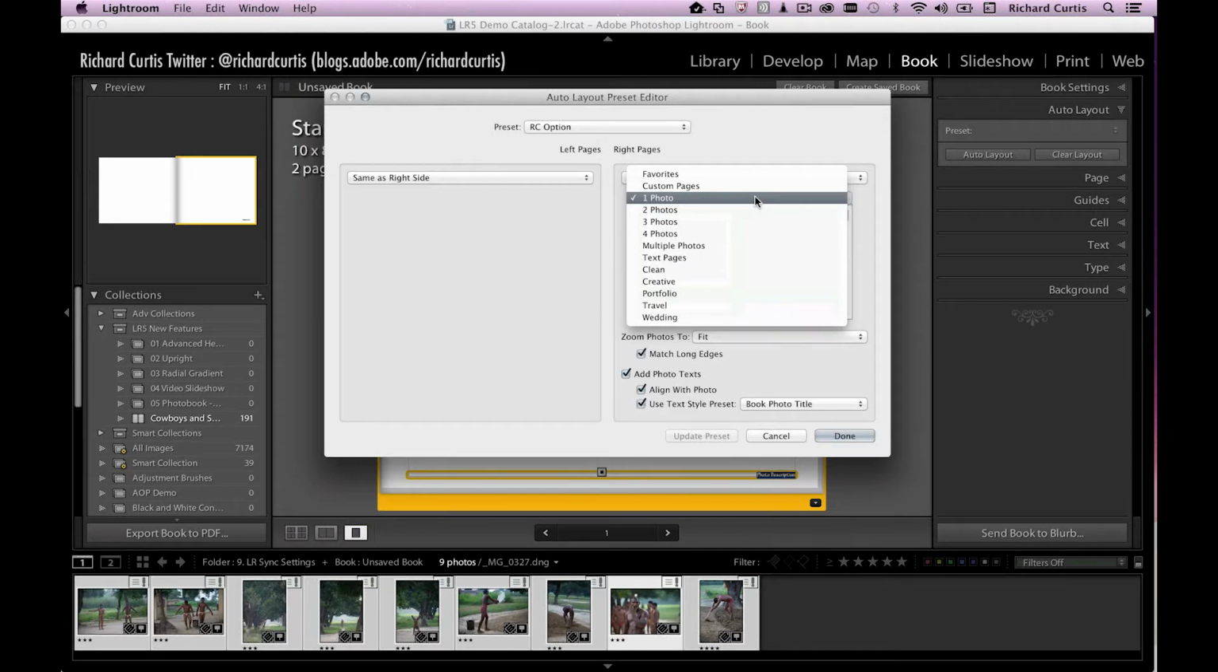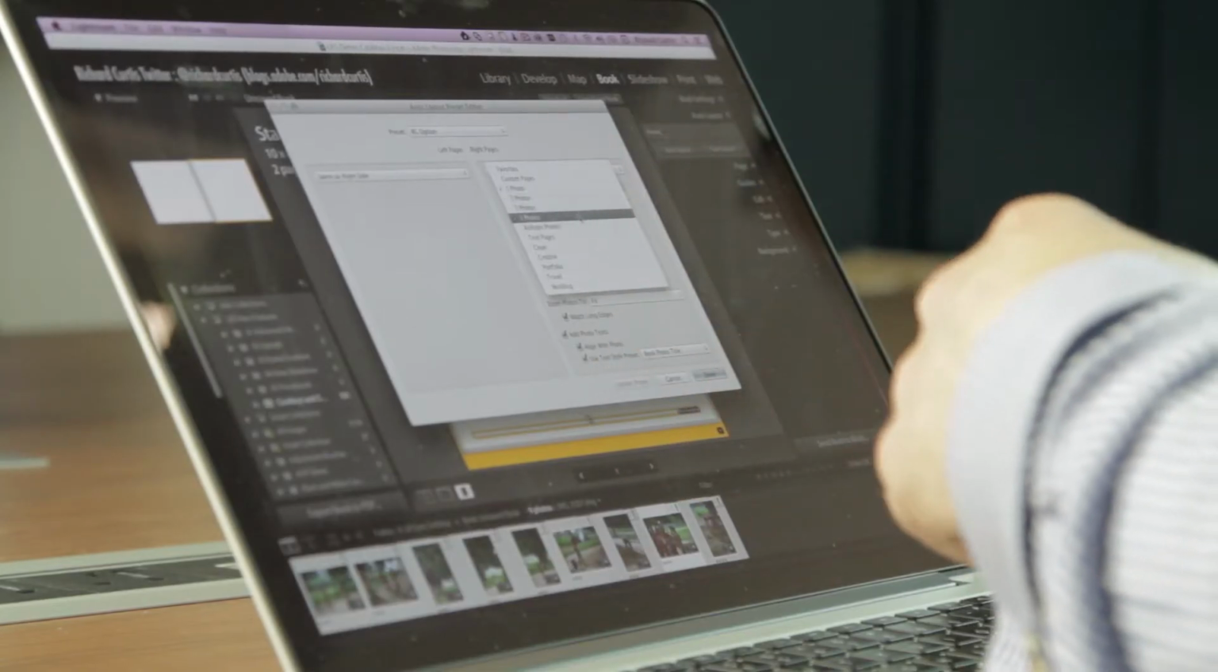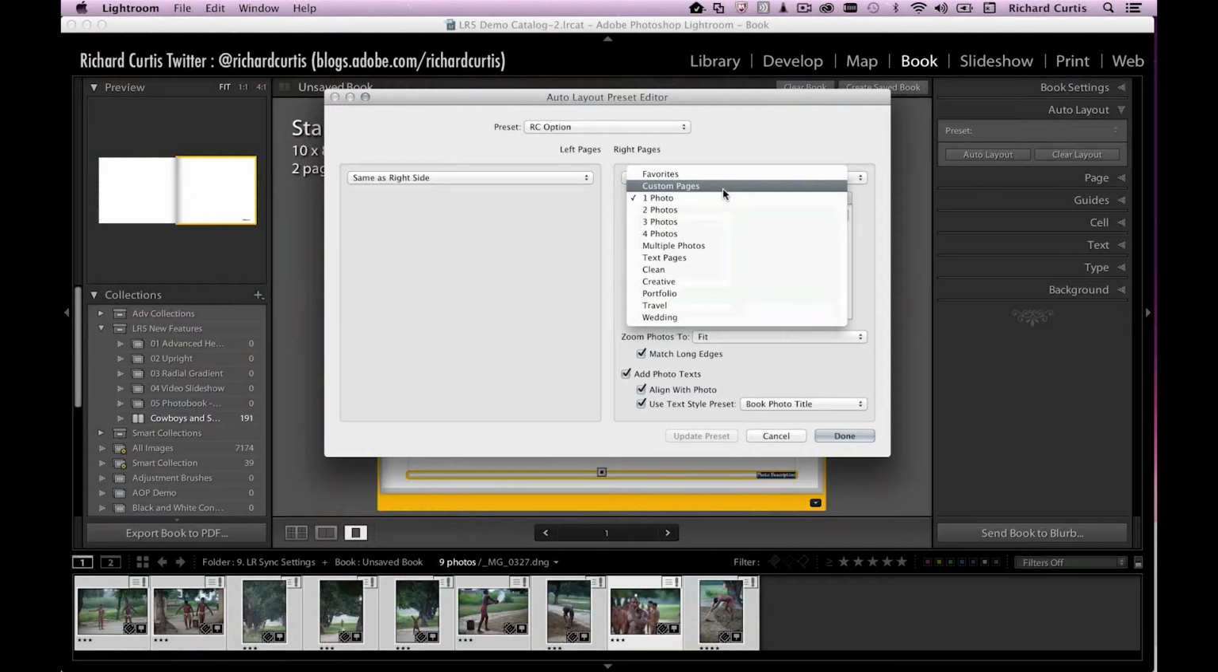I want to have 1 photo. I may change it later, but I want to have 1 photo per page, but I could have 4 photos or a text page or whatever I want in this list. You can also create custom pages by creating your own template.